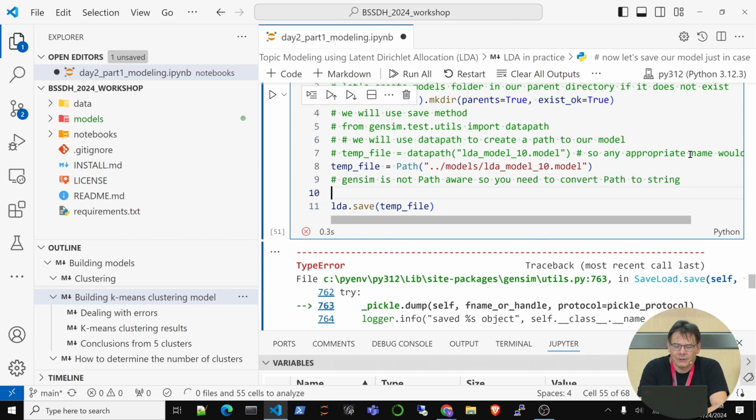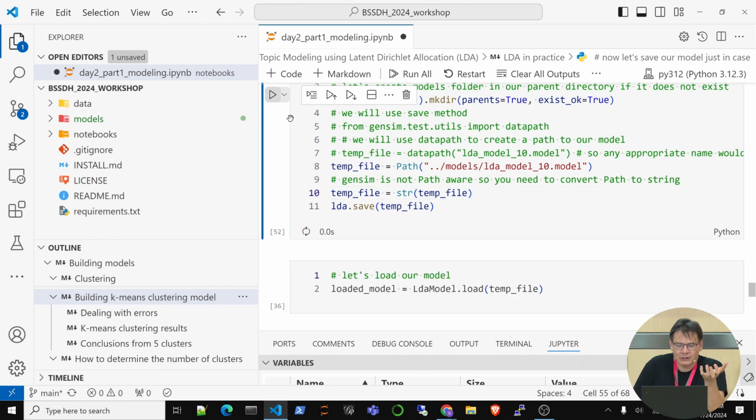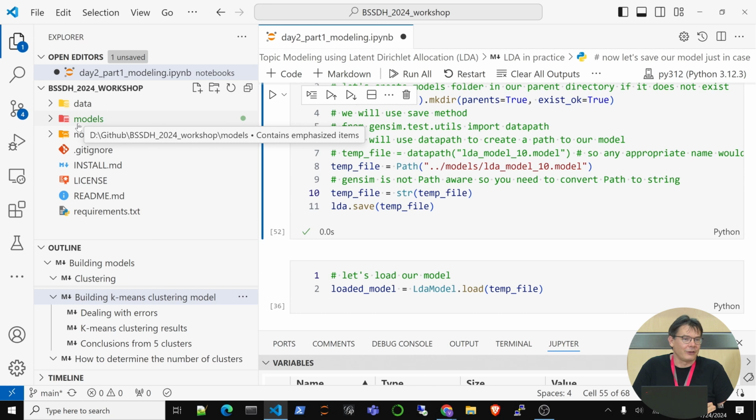Yeah, okay, so temp file, right? Equals string. It's very easy to do. You just typecast to string, right? Again, this is one of those quality of life things. You have to know a little bit about Python just to see what the error is, and you see it should work. Yeah, now it should work, and I have a nice looking models folder.